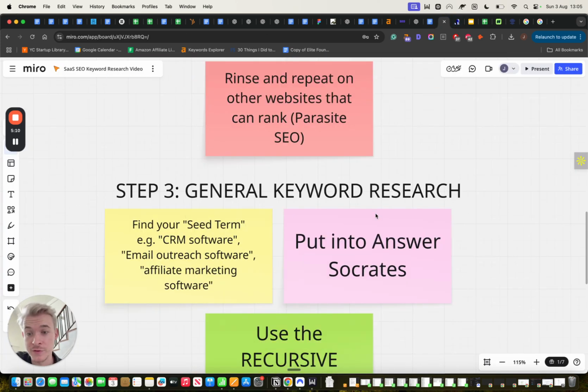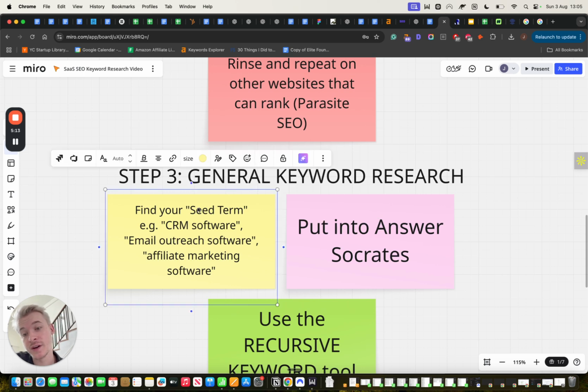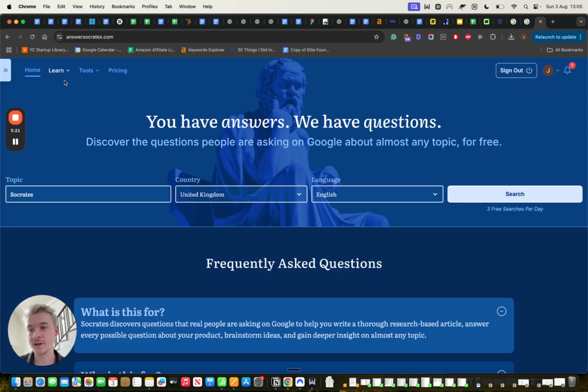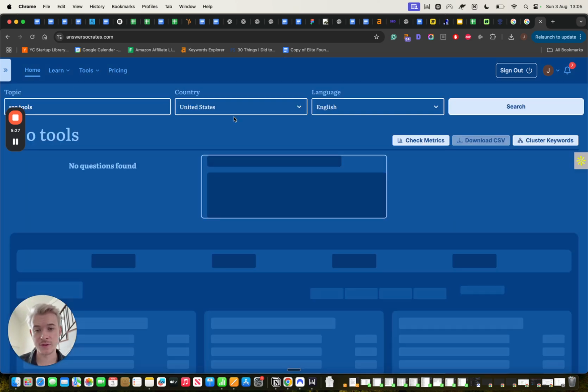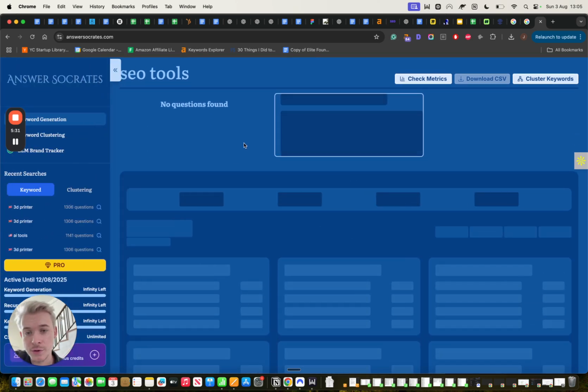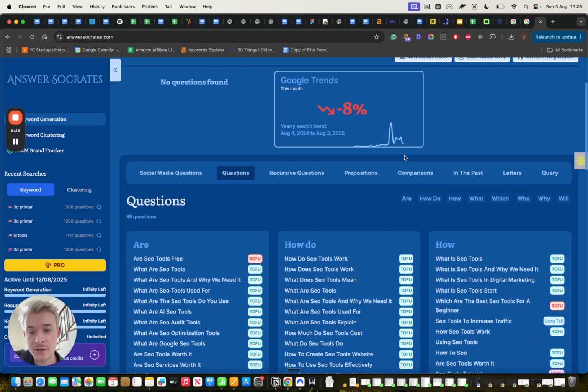Then you just want to do general keyword research from there. For example, find your seed term. If you're a CRM, it might be CRM software, email outreach software, affiliate marketing software. Go to Answer Socrates, put your seed keyword in, choose your country. I'm going to do the US because I want to make the most money, and then you go SEO tools. For example, if you're a keyword research tool for SEO. Get all of the things that you want, and then there's a few other things you can do as well.